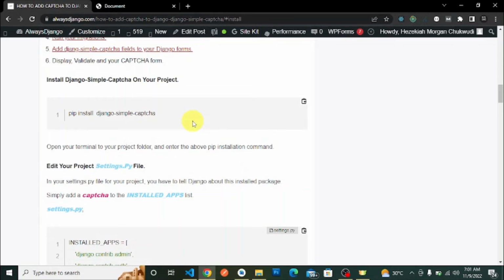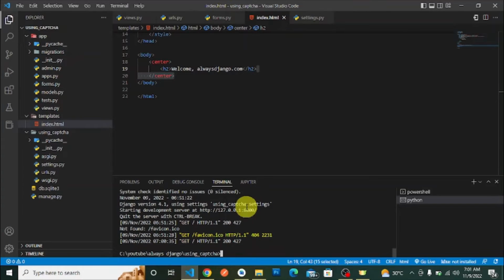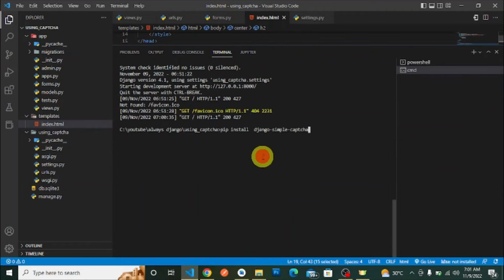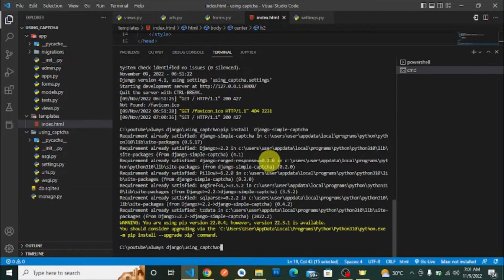So the first step: pip install django-simple-captcha. You come here, copy it, come to your terminal, and stop the server. You enter the command pip install django-simple-captcha. I will also leave this pip installation command in the description so that you can use it. Right, I get 'requirement already satisfied', obviously, because I already installed this package on my system.